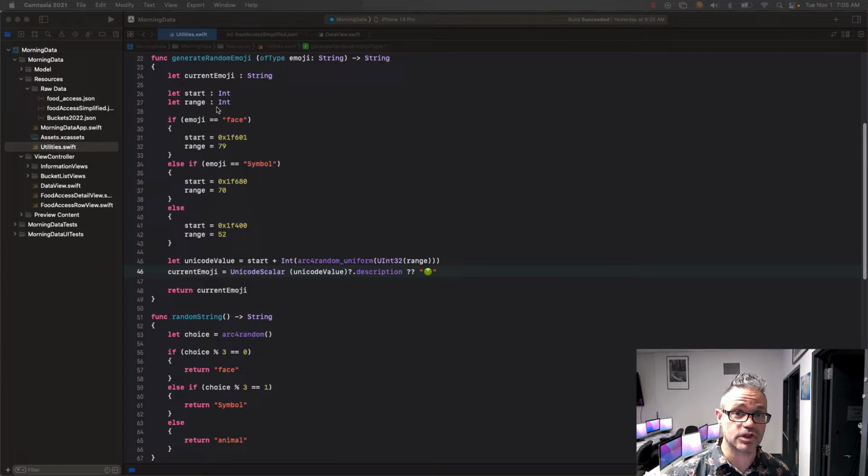Because the Unicode library uses hex addressing, we have to make sure we use 0x as the prefix, so we can get a hex address and reference that value. I start off with face as the default value, and its hex address is 1F601. There are 79 in that range, so I can get 79 different face values. I did the symbol range, and that starts at 0x1F680 with 70 in that.